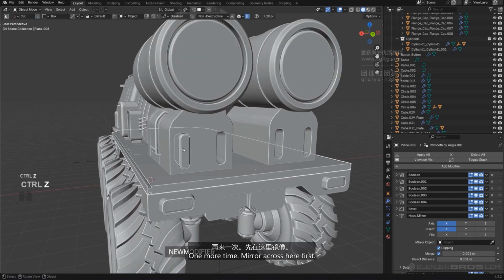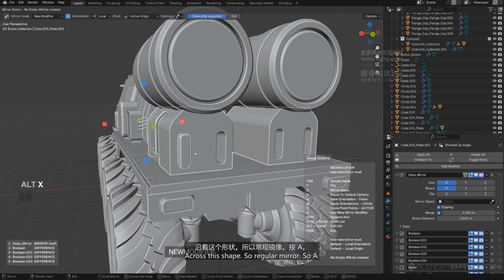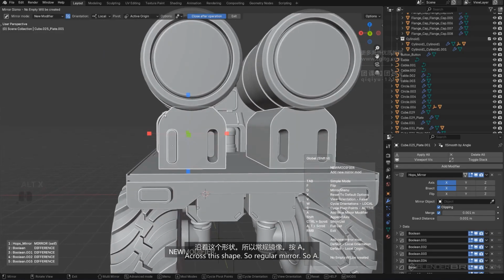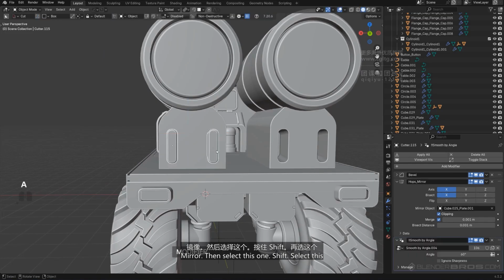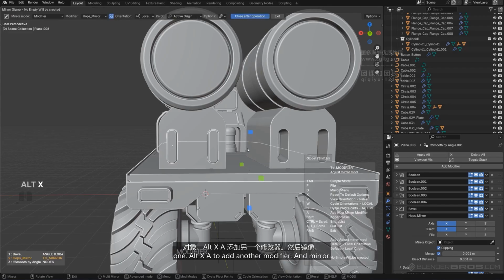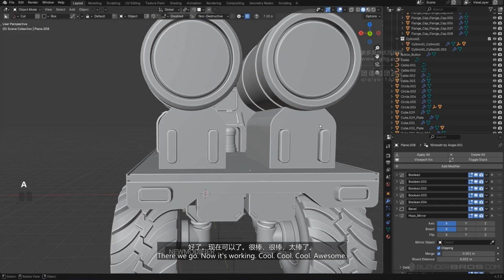One more time. Mirror across here first, across this shape. So regular mirror, so A, mirror. Then select this one, Shift, select this one. Alt X A to add another modifier and mirror. There we go. Now it's working. Cool.